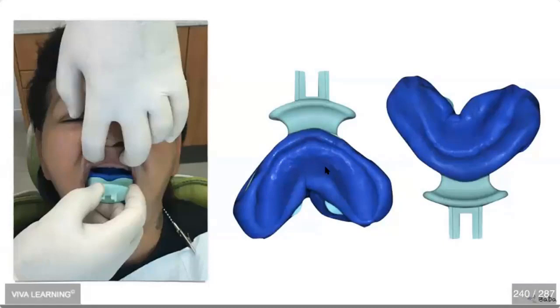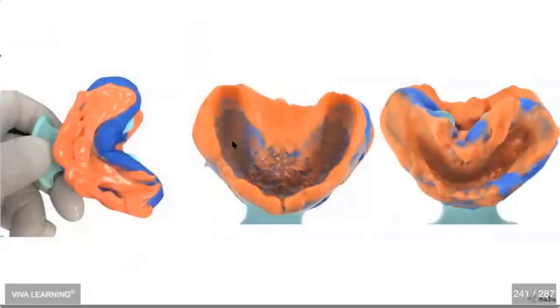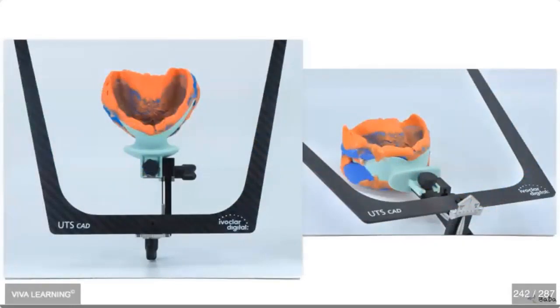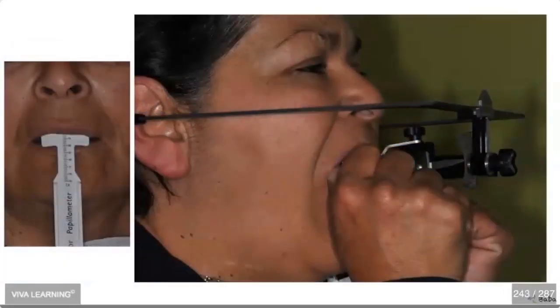It's sometimes not sufficient for the lab to scan and superimpose onto the casts. What I do is a wash, and I obtain a highly adequate surface for the lab technician to scan. At that stage, I take a UTS CAD and measure 2 things. And before I forget, you also take a papillometer reading just to figure out where the length of the incisors is going to be.